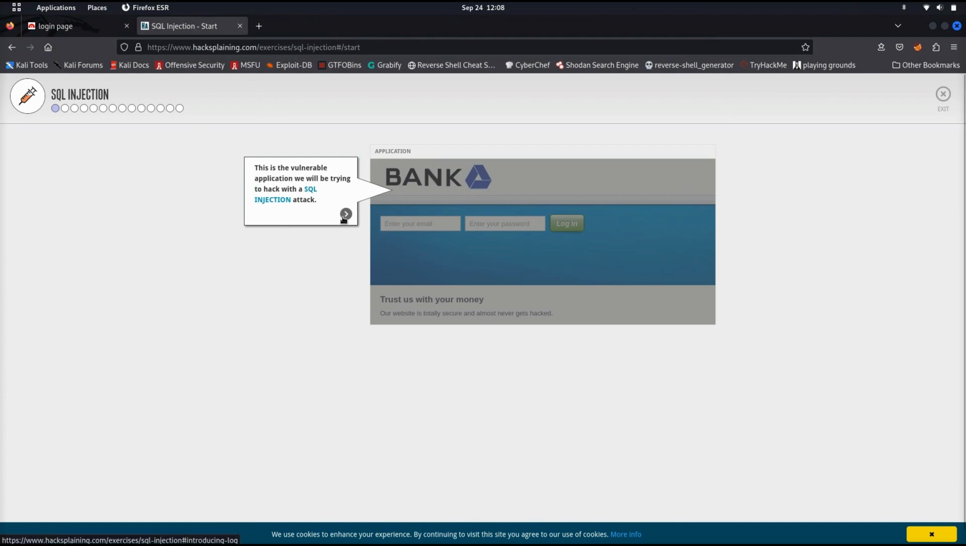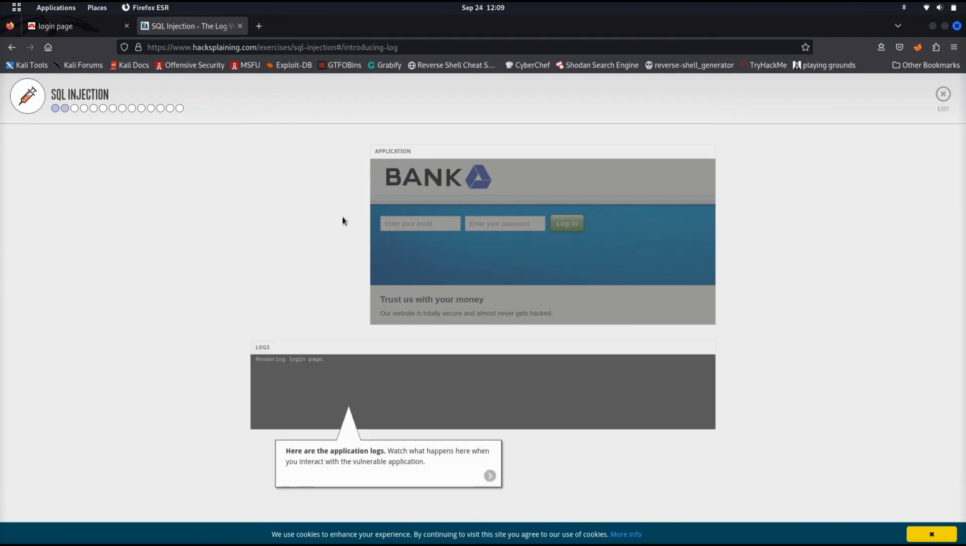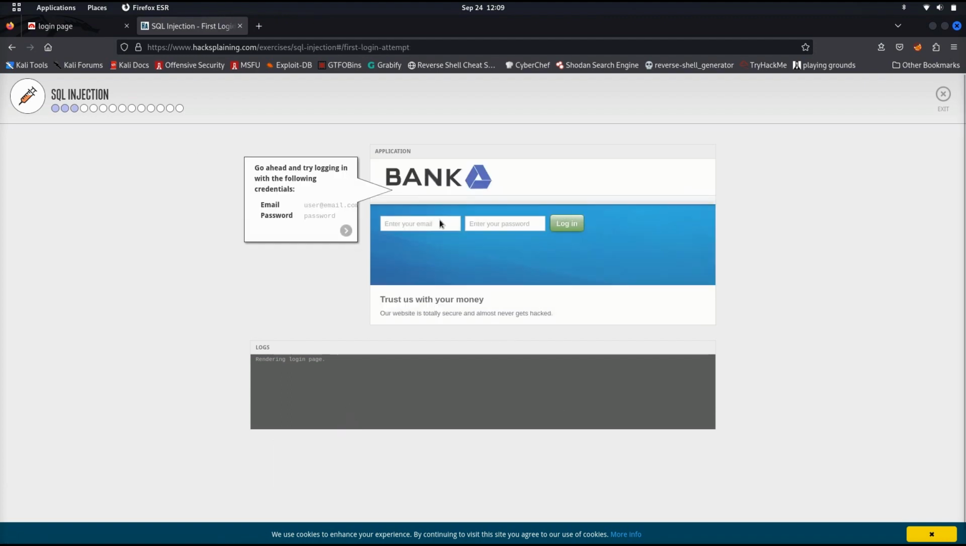This is a vulnerable app trying to hack with a SQL injection attack. You can read it over here as you can see. I'm just saying what it says. Now, SQL injection. What is SQL injection?